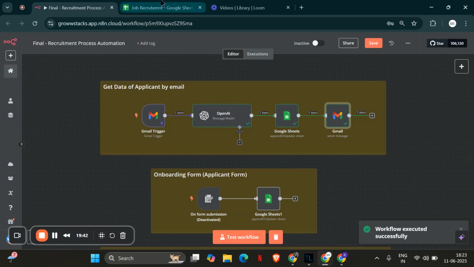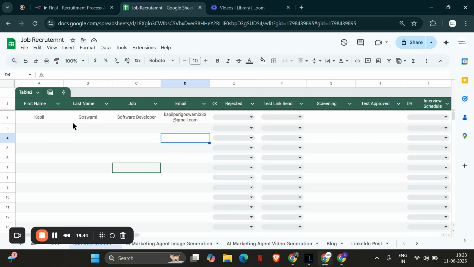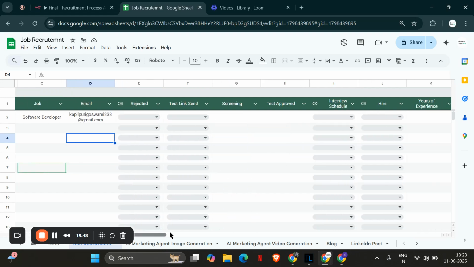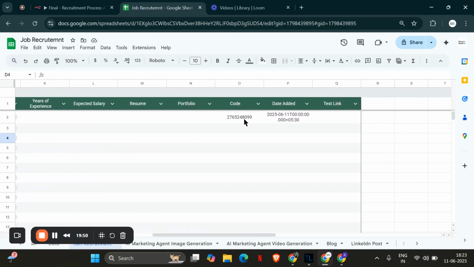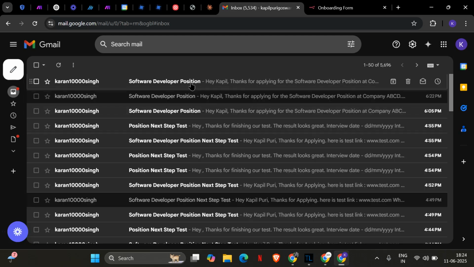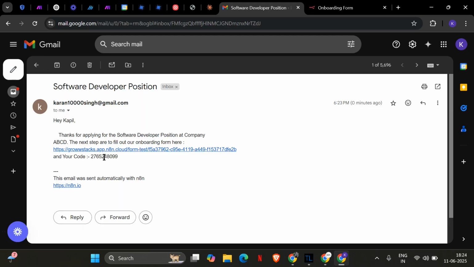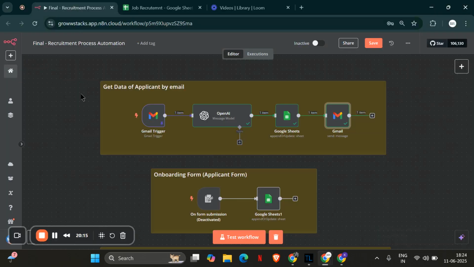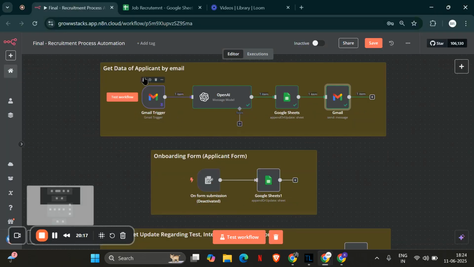Yeah, so you can see here our first name, last name, job, and our email, and the code and date are added. And we can see here the code has changed. So we have to copy this code and go here. Yeah, this one.